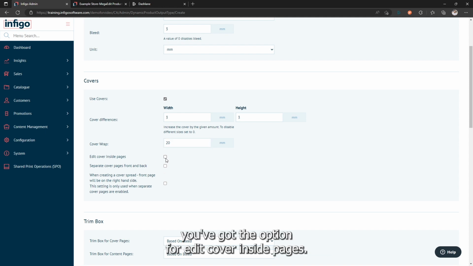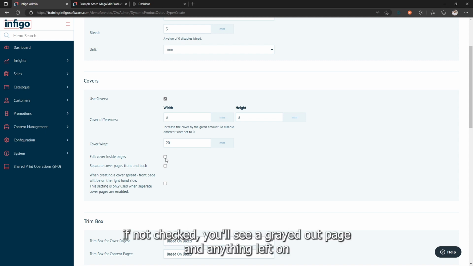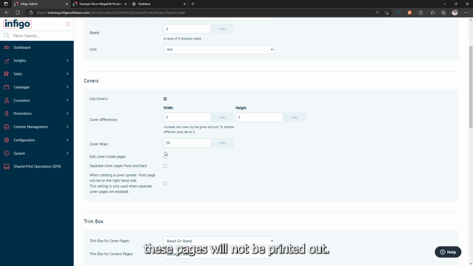You've got an option for edit cover inside pages. This allows you to make the inside pages of a cover editable. If not ticked, you'll see a grayed out page, and anything left on these pages will not be printed out.